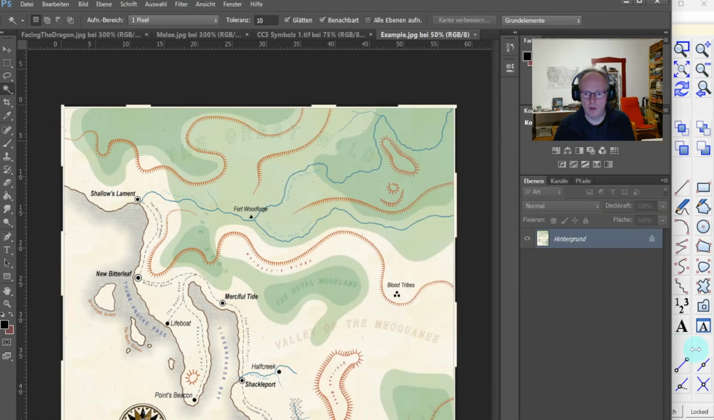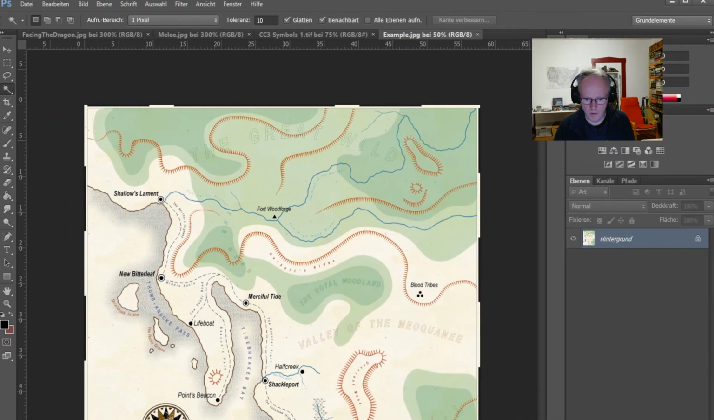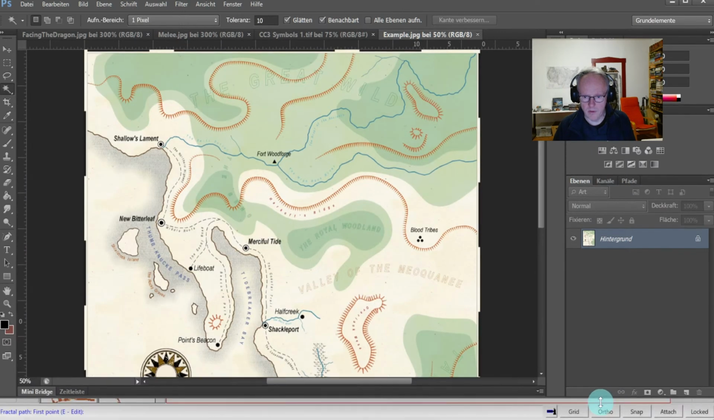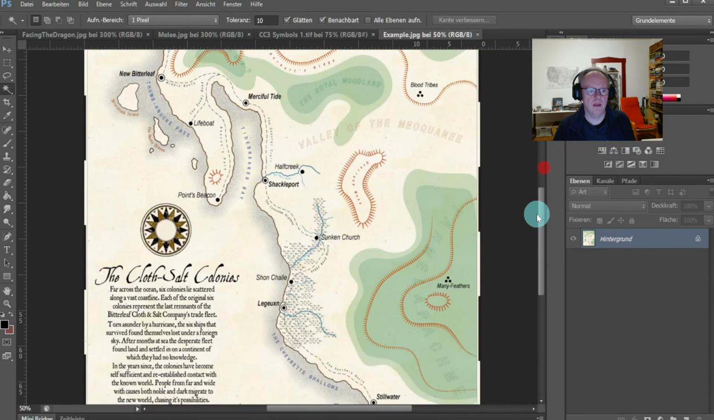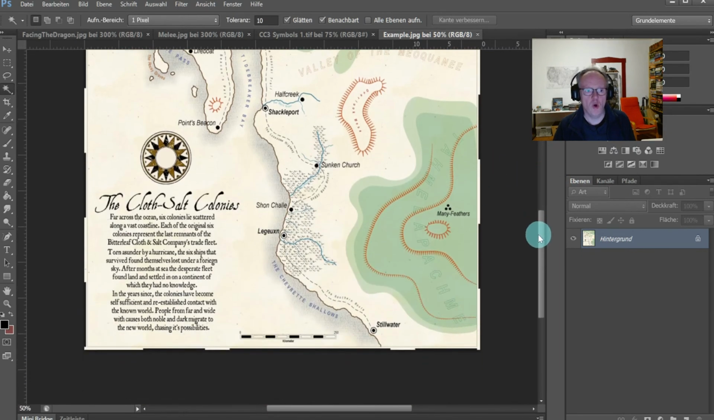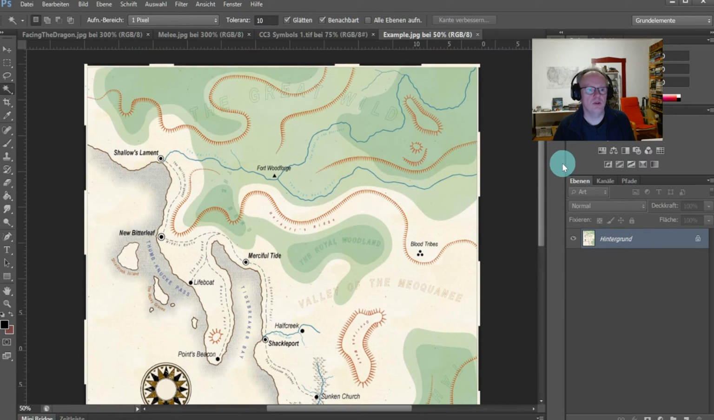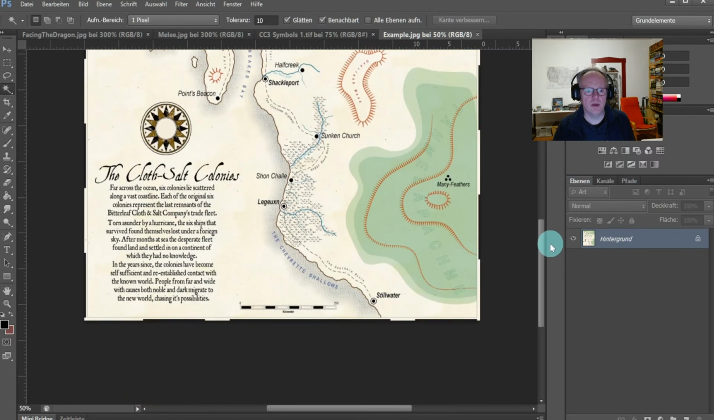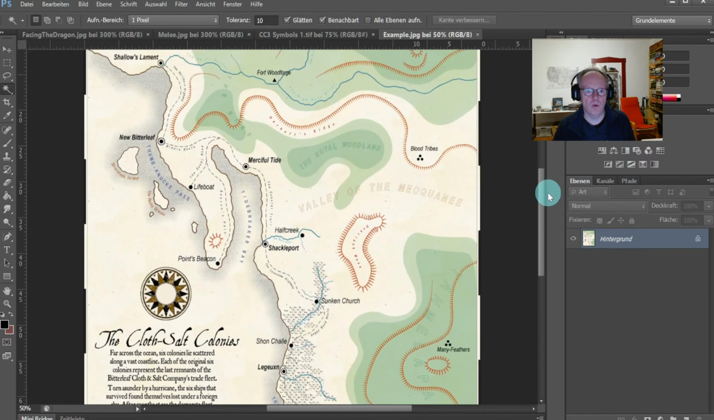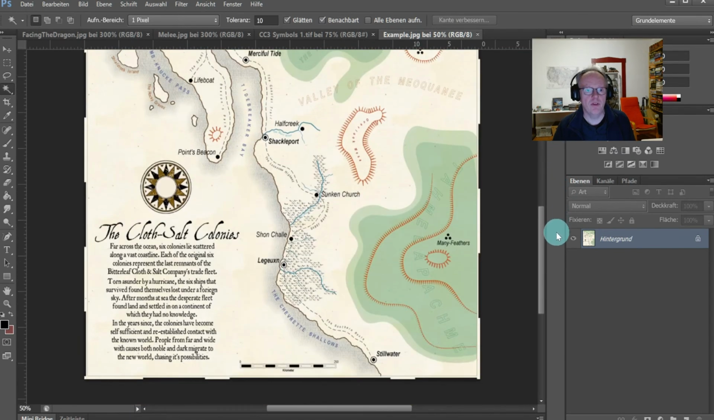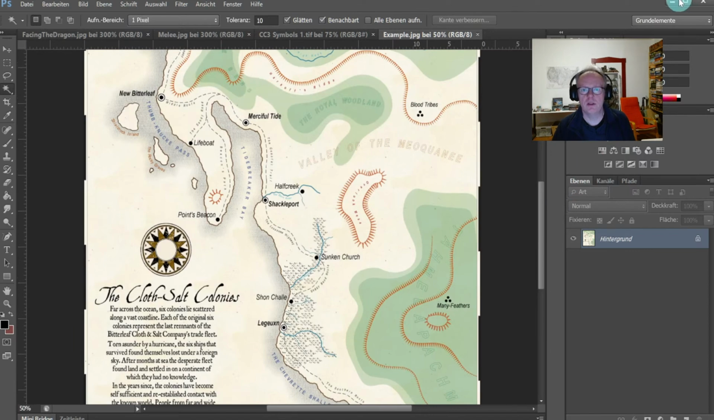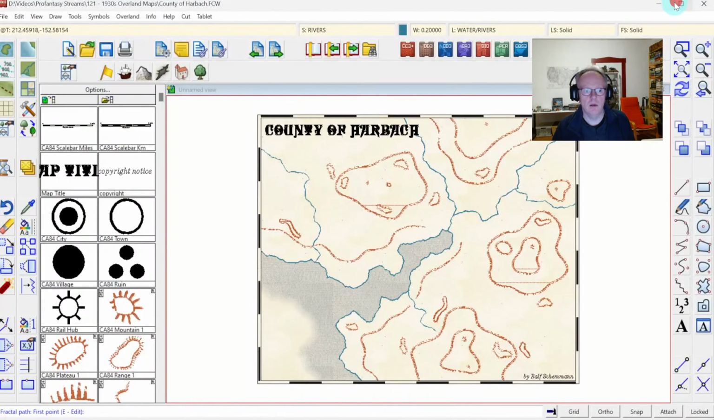Basically, I should have loaded that in a different software, but this is fine. This is the sample map of the cloth salt colonies that was posted on Facebook. It does use some green on this to depict woods and stuff, which I quite liked. I wanted to recreate that with drawing tools for this style. So to show you how to expand on this.